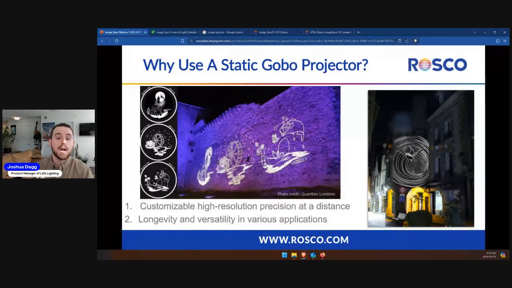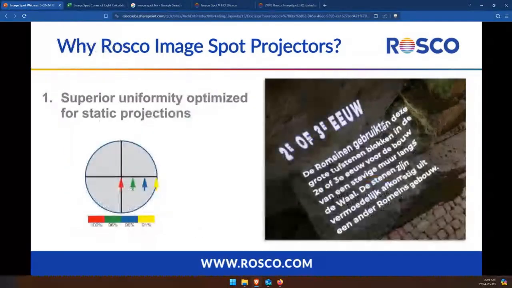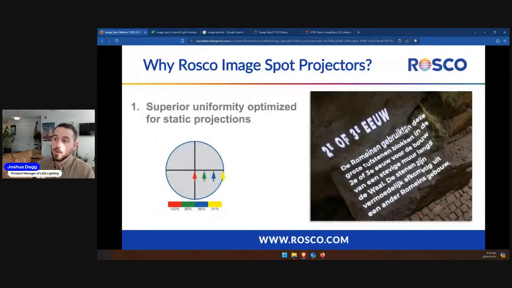So, why use Roscoe's ImageSpot Gobo projectors? Well, there's a couple reasons we decided to develop our own, and this currently consists of three main fixture options: the original ImageSpot, the ImageSpot Mini, and the new high output ImageSpot, or the ImageSpot HO. In 2015, when the ImageSpot was first launched, Roscoe was and still is making Gobos for nearly any Gobo projecting fixture. But there's four main reasons that we learned from our Gobo customers that led us to developing the ImageSpot product line.